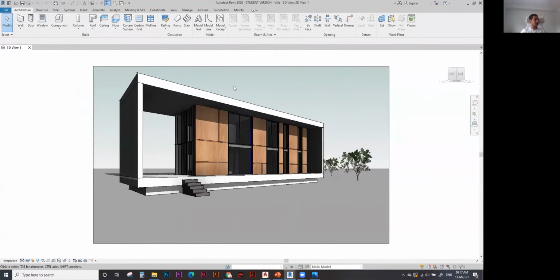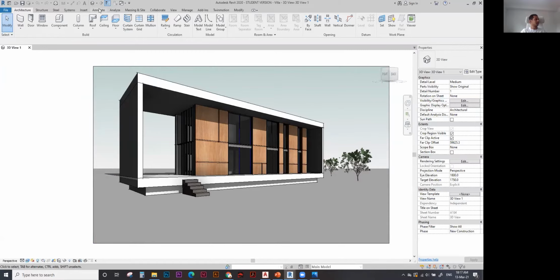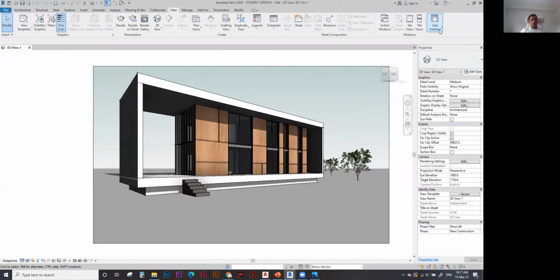So by mistake, if I close the properties and the project browser, the interface is going to look really weird. Like you cannot go anywhere, but you don't have to freak out. Just right click on the interface and click on properties, and the properties bar is going to pop up. I'm just going to quickly drag this and dock it on the right hand side of the project. Sorry, struggling with the two monitors.